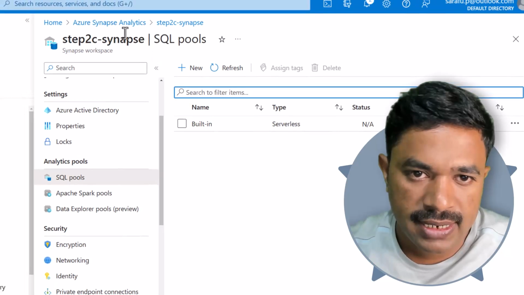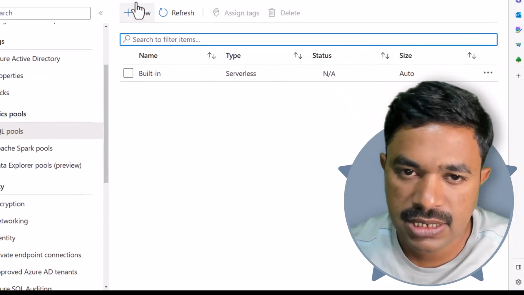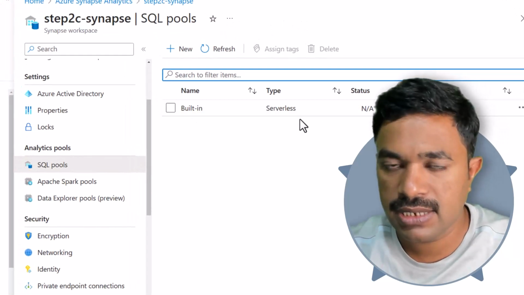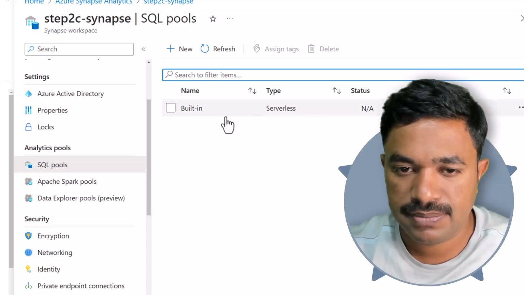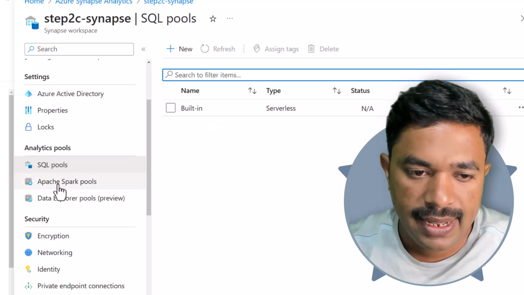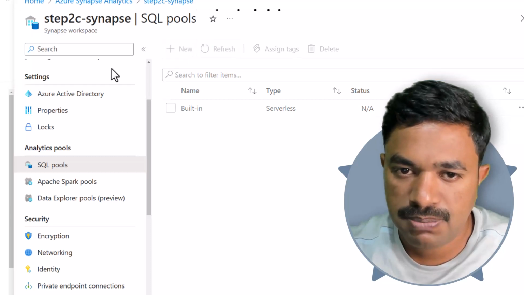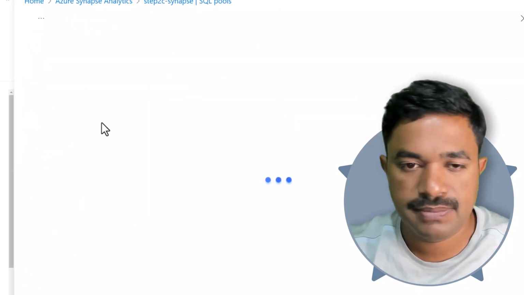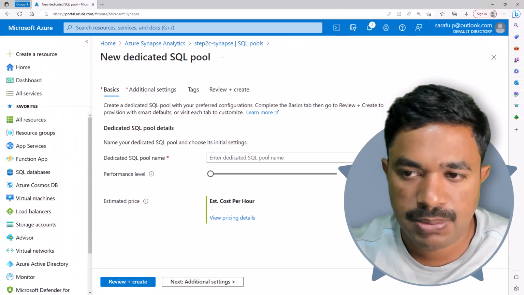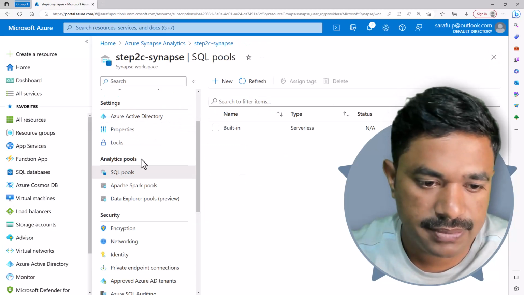But once you create an Azure Synapse Analytics workspace, there will be a built-in serverless SQL pool. So this is an Azure managed SQL pool, and you could use this one. And if you want to create new SQL pools, you could use the new option and specify the details and you could create new SQL pools or Spark pools. So we have an option to create new pools. So let's close that option.